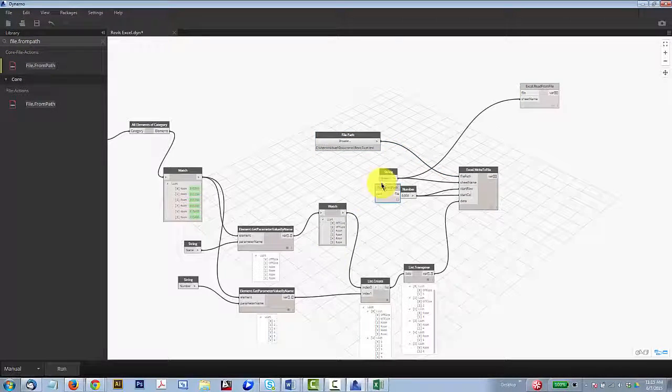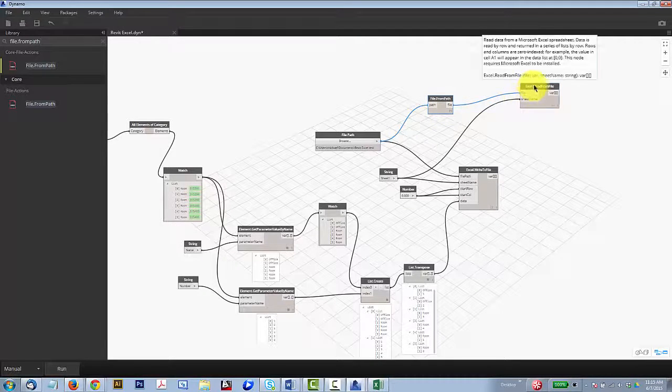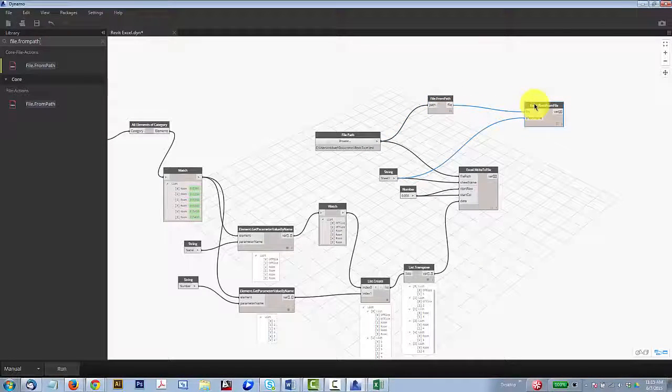And I click on that. So this accepts a path, and then it converts it into a file object. So I'll connect my file path, and then I connect that through to the node itself. One thing to note, if you hover over the nodes, a lot of times it'll give you some information exactly about how to use that node, which is pretty helpful.